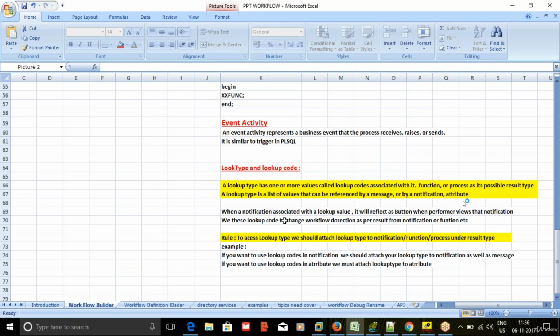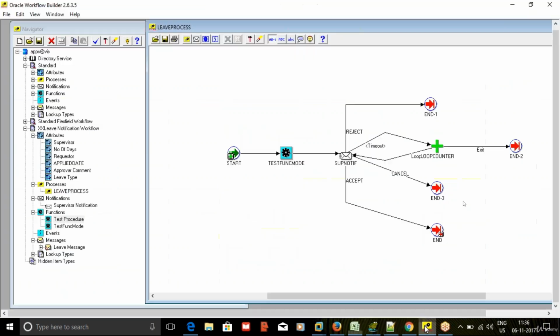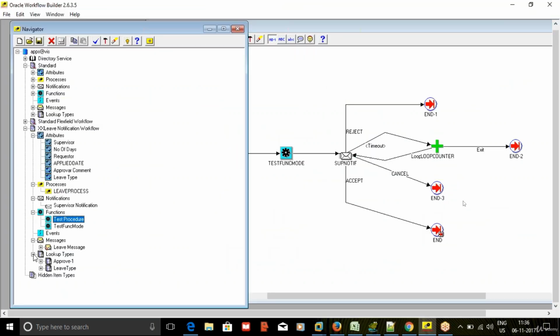So why are we using these things? Let us see here. This is a lookup type. We are going to use approve here, and approve is a lookup type under which we have three lookup codes: accept, reject, cancel. The main purpose of lookup types is to provide buttons to the performer, the person who got the notification.